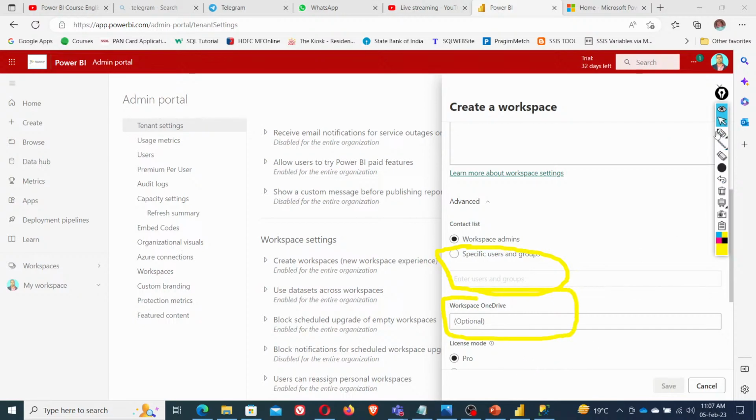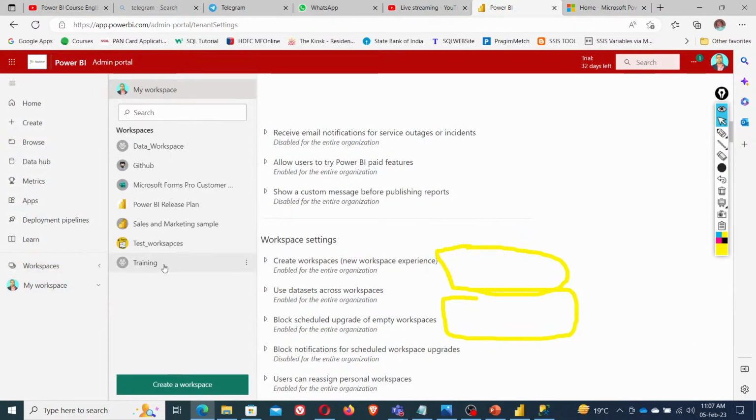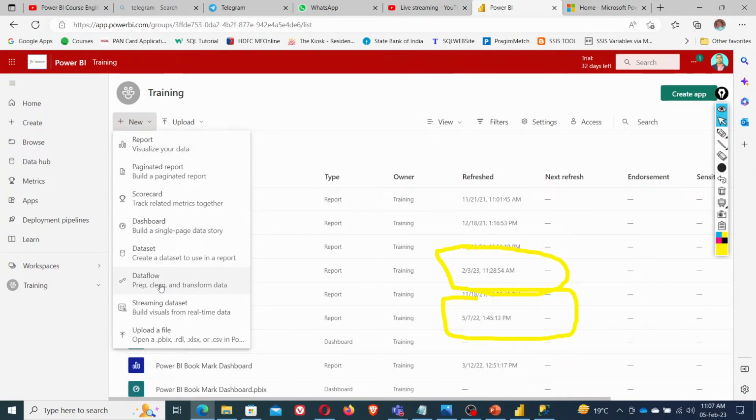And also we have the Pro, Premium per capacity, so you can check if this feature can be enabled, and then save it. I'm not saving because I already created the workspace, and it will display like this. And here come to create the dataflow by selecting this same feature that Power BI has. Also you can edit, modify, transform your data.